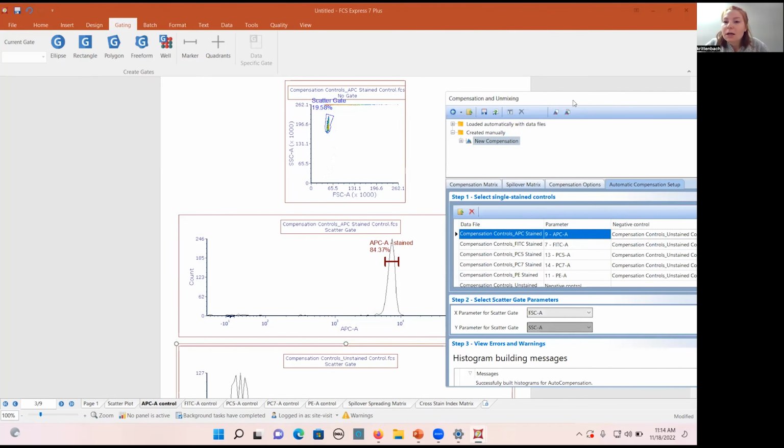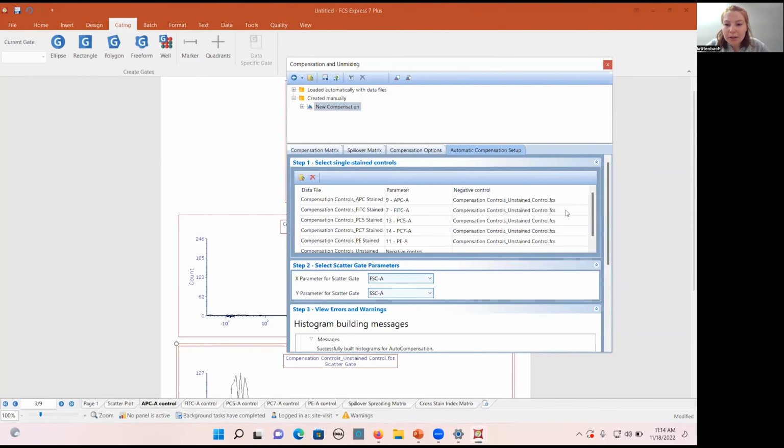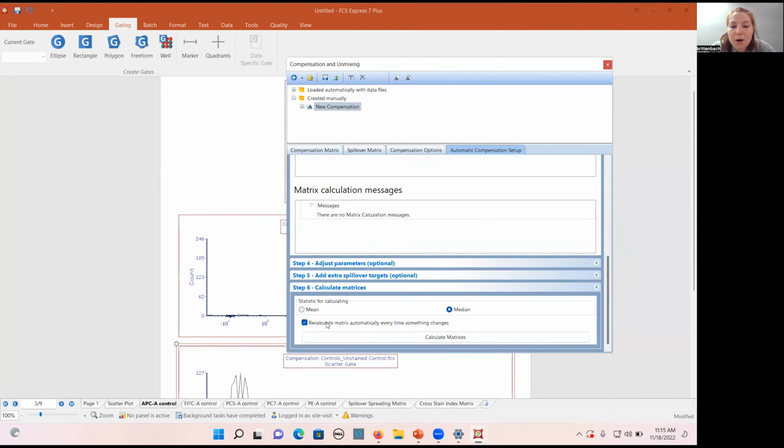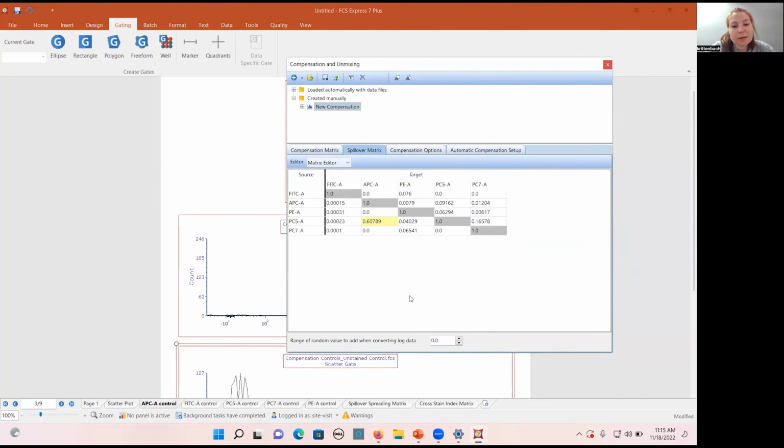Okay. And then after all of those markers have been adjusted, we actually are recalculating that matrix automatically every time you move the gates. If you have really large data files, or if you don't want that recalculation to happen automatically, you can choose to uncheck this under step 6, and then you can go ahead and press calculate matrices whenever you are ready.